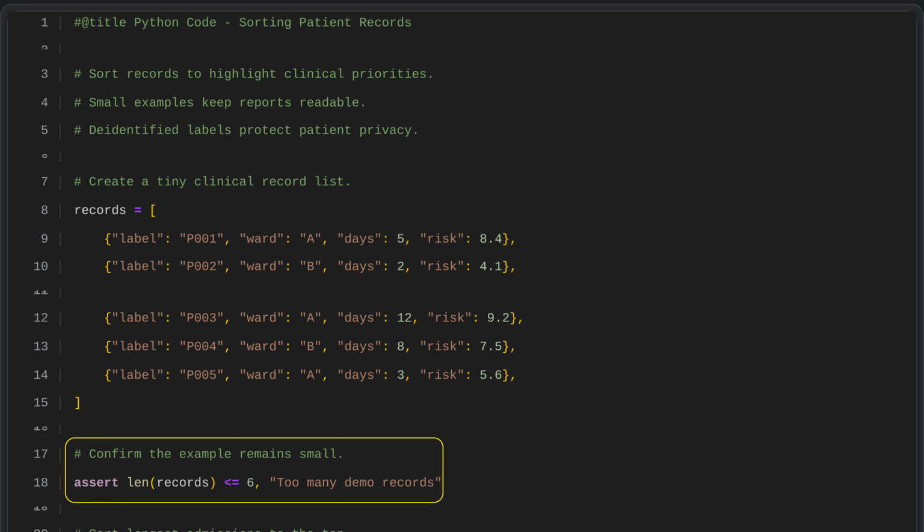The example keeps the demo dataset small by checking that it has no more than 6 records. If the limit is exceeded, it raises an error. This keeps the demonstration simple and easy to read.